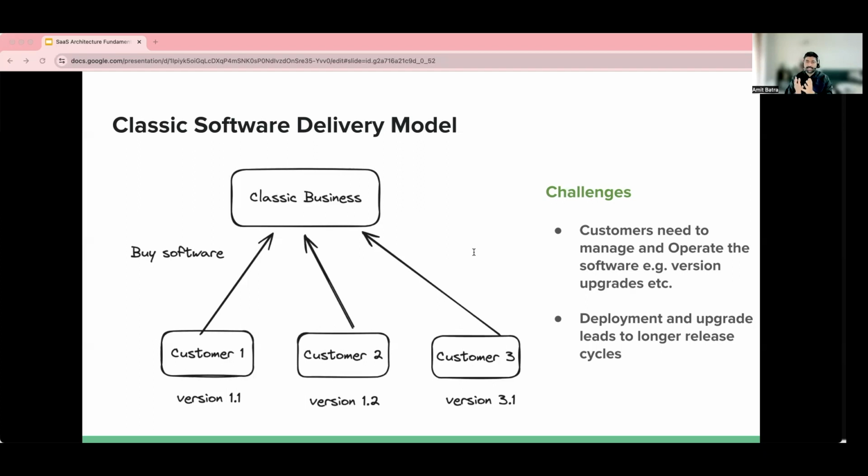So with the classic software delivery model, customers need to manage and operate the software themselves. They need to deploy the software themselves. They need to version upgrade the software themselves. And then these deployment and version upgrades lead to a longer release cycle.